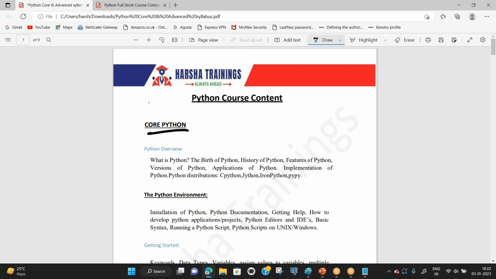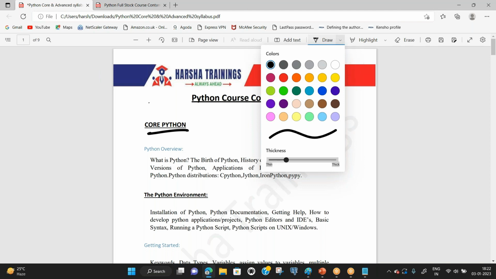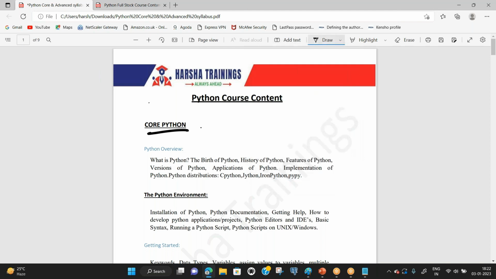The first one is core Python. Core Python in the sense of the basic concepts, in the simple sense the alphabets. That means what contents are available. For example, an overview of Python, which specifies what Python is, who developed Python, what the features are, what the different versions are, and most importantly, Python flavors.